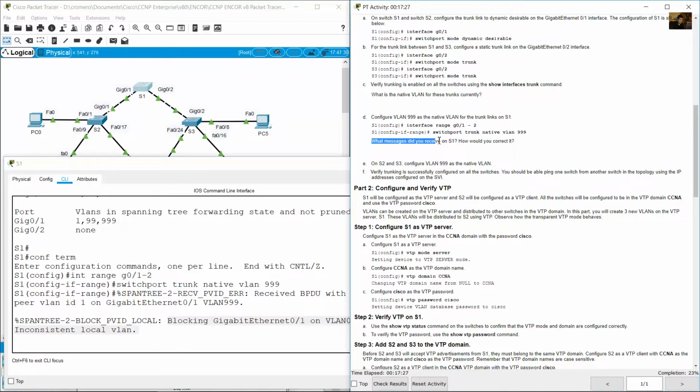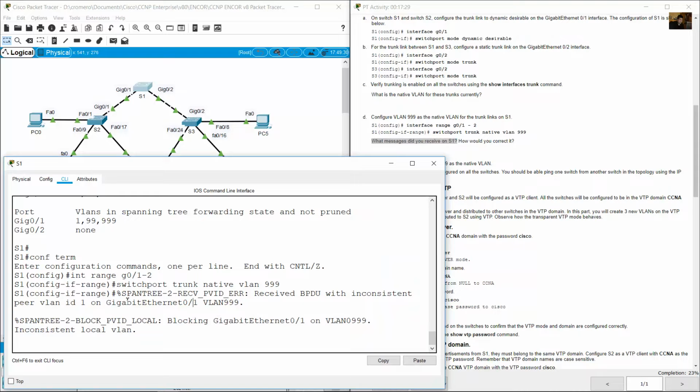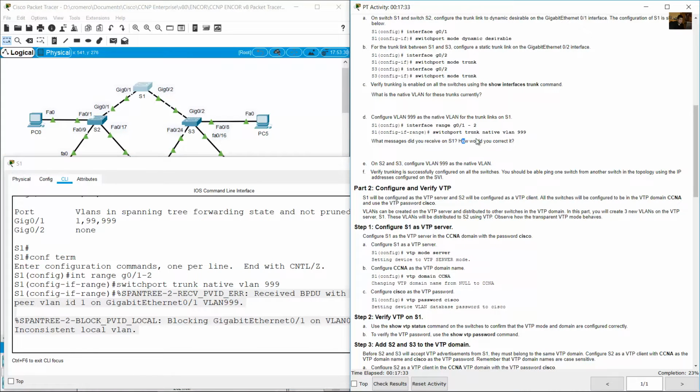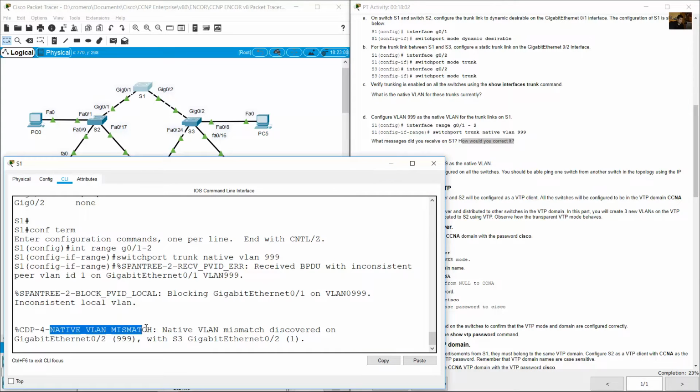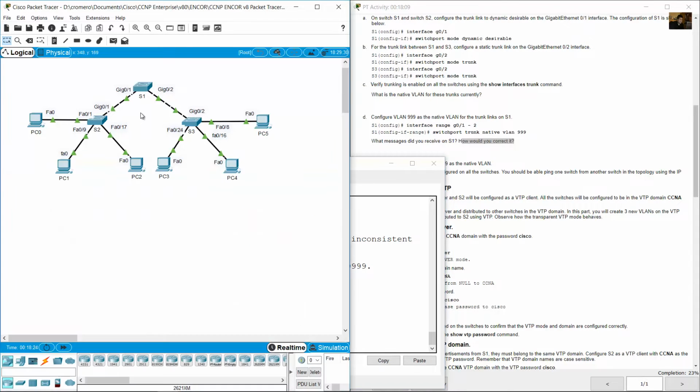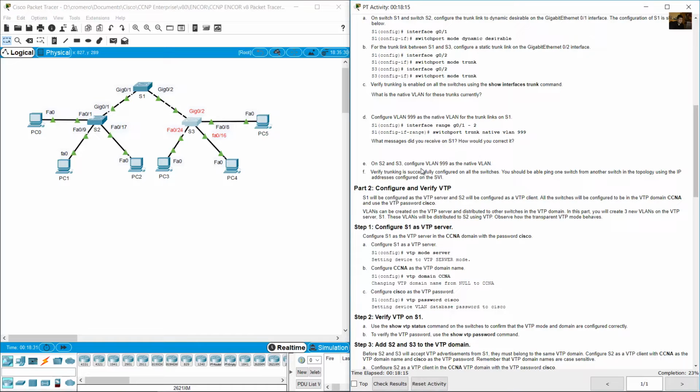What message did you receive on S1? This message. How would you correct it? This is the native VLAN mismatch message. Okay, to correct a native VLAN mismatch, you need to configure the same native VLAN on S2 and on S3. On S2 and S3, configure VLAN 999 as the native VLAN.